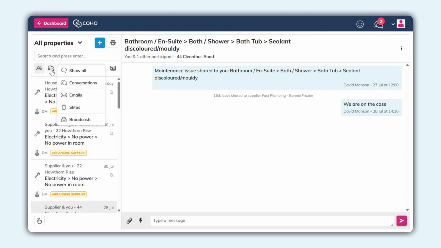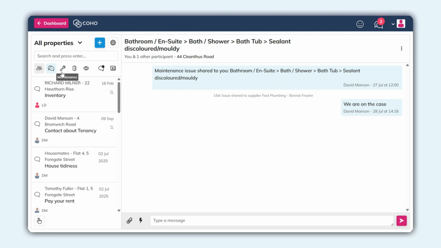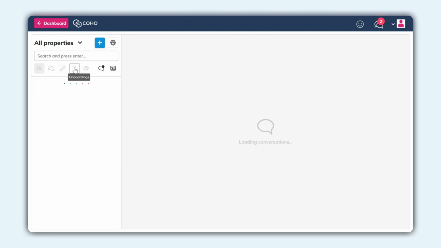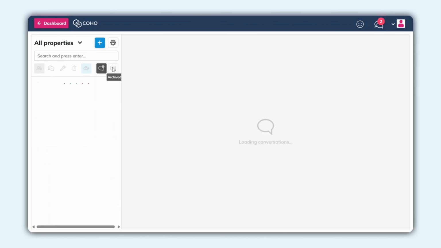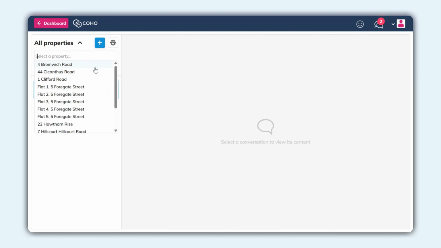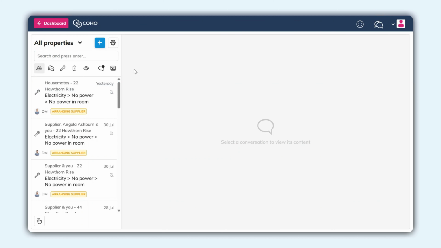At the top here you can see a panel showing where you can filter. The first one here is you can filter by the type of message. Next, you can filter it by maintenance, onboarding, viewings, unread, and any archived messages you may have. Finally, you can also filter by property.